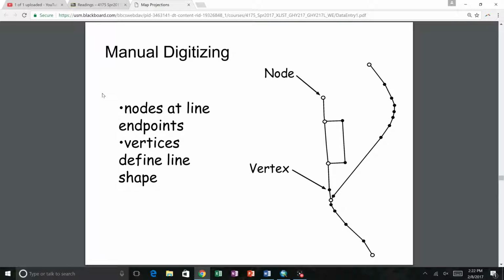When you do digitize, sometimes there are slightly different terms associated with different types of points. A vertex is just any point along a line. Okay? And you need to put a vertex in because, like I said, it doesn't store curves. You need to put more vertices in when there are curves, and fewer when there are straight areas.